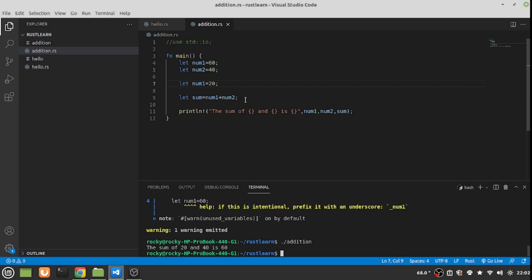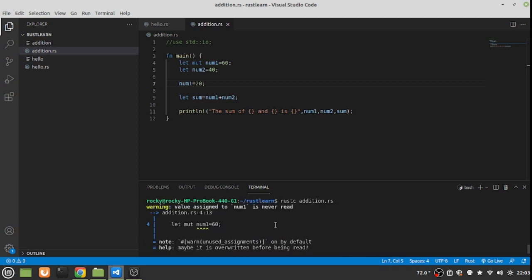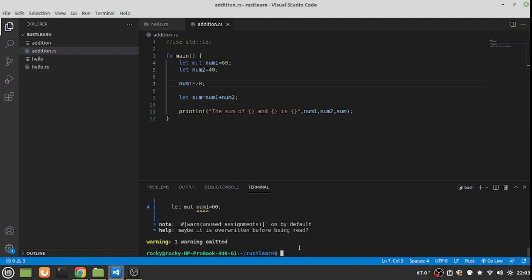So here what I have done is that I cannot reassign, but I can redeclare a variable in Rust. This is an important concept which will come into play in a few minutes. What if I want to change the value of this? Let's make it mutable by saying mut, and recompile this again. Like we have overwritten that, so it is giving a warning.